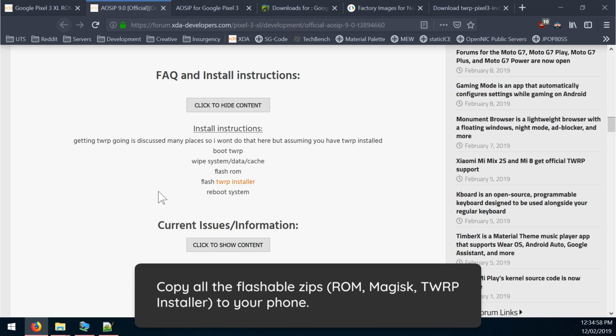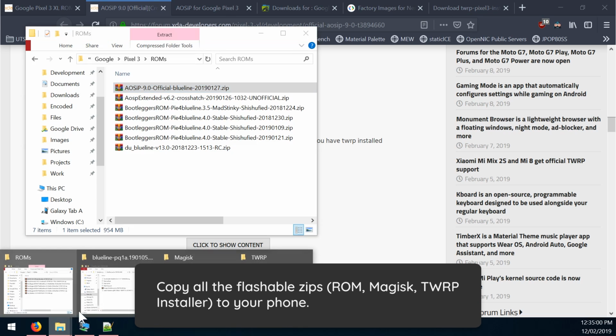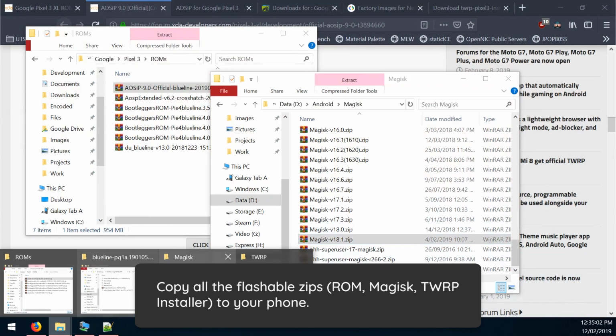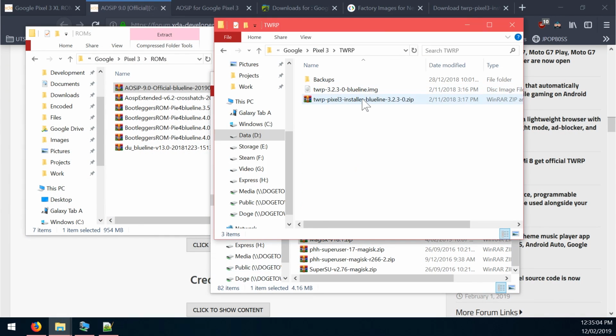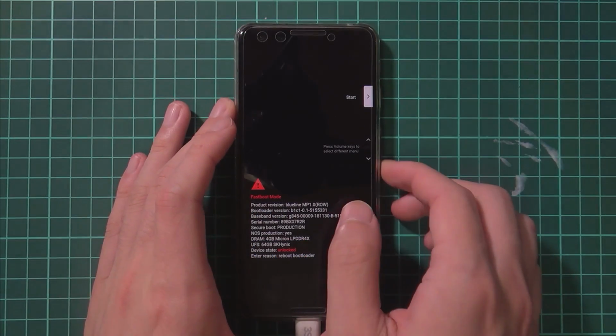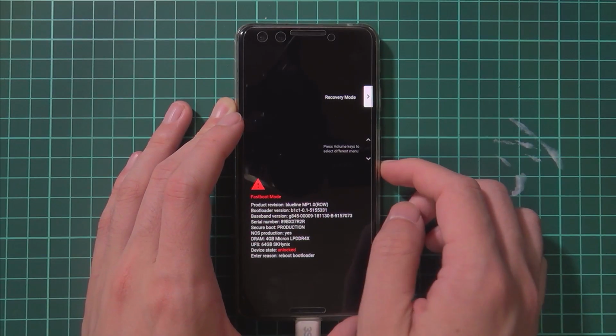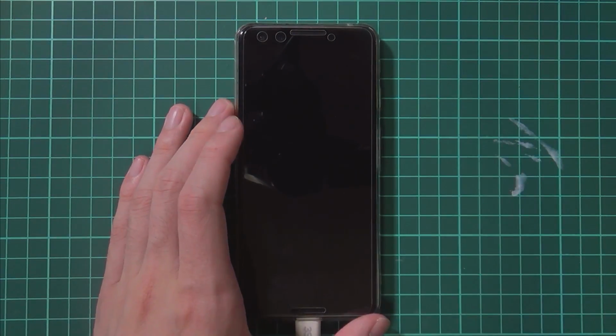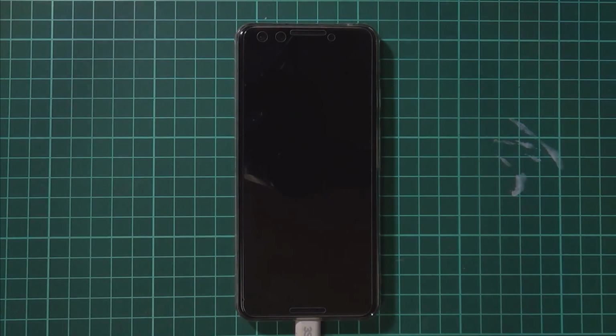All you need to do now is make sure you have copied the ROM, Magisk, and the TWRP installer over to your phone, and I've done this already. Once you have done that, all you need to do is boot your phone into TWRP. My phone's already in the bootloader, so I'm just going to select the option to reboot into recovery mode and let my phone boot up into TWRP.